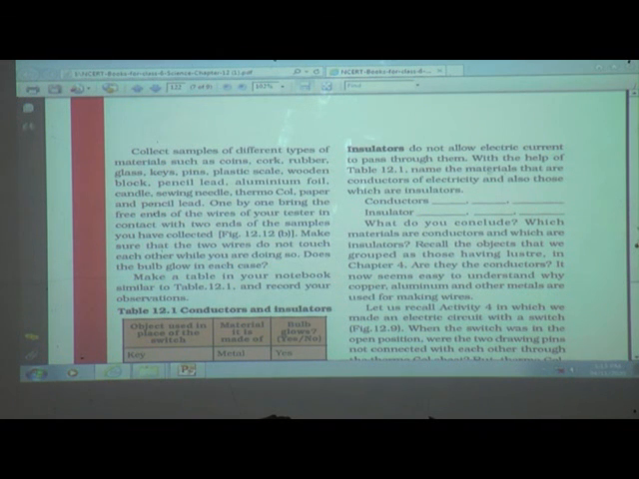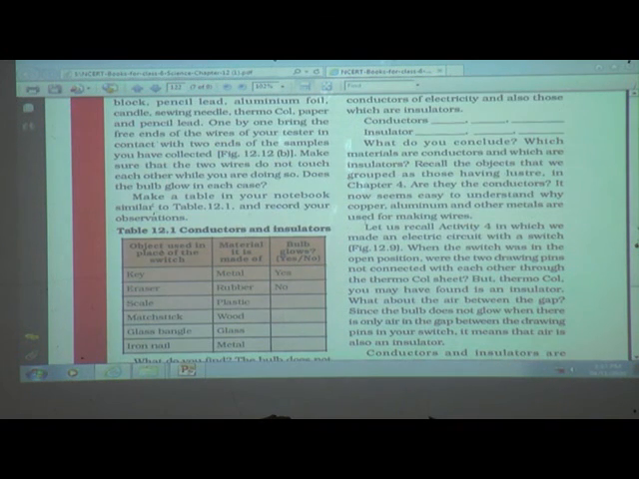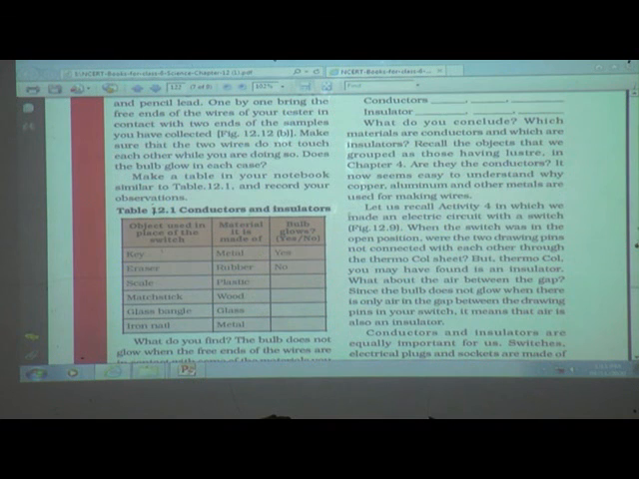With the help of table 12.1, name the materials that are conductors of electricity and also those which are insulators. So here in table 12.1 we can tell which one is a conductor of electricity and which one is an insulator of electricity. So here you can make another table also, conductors and insulators.